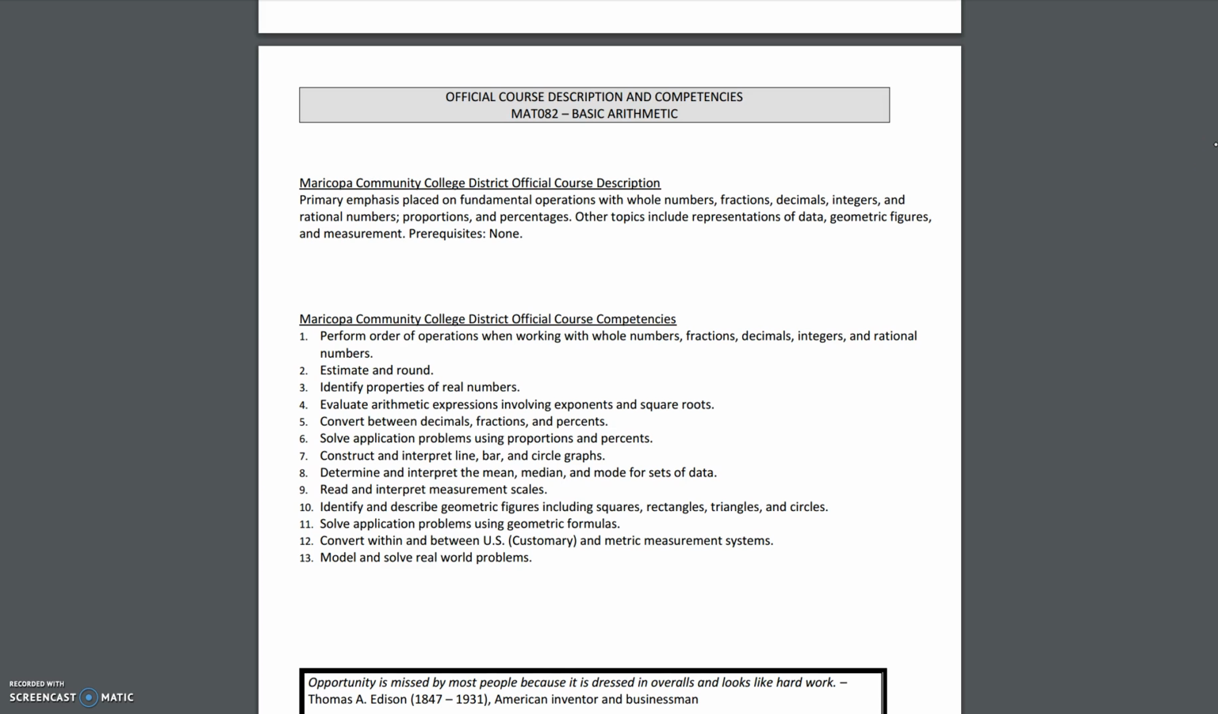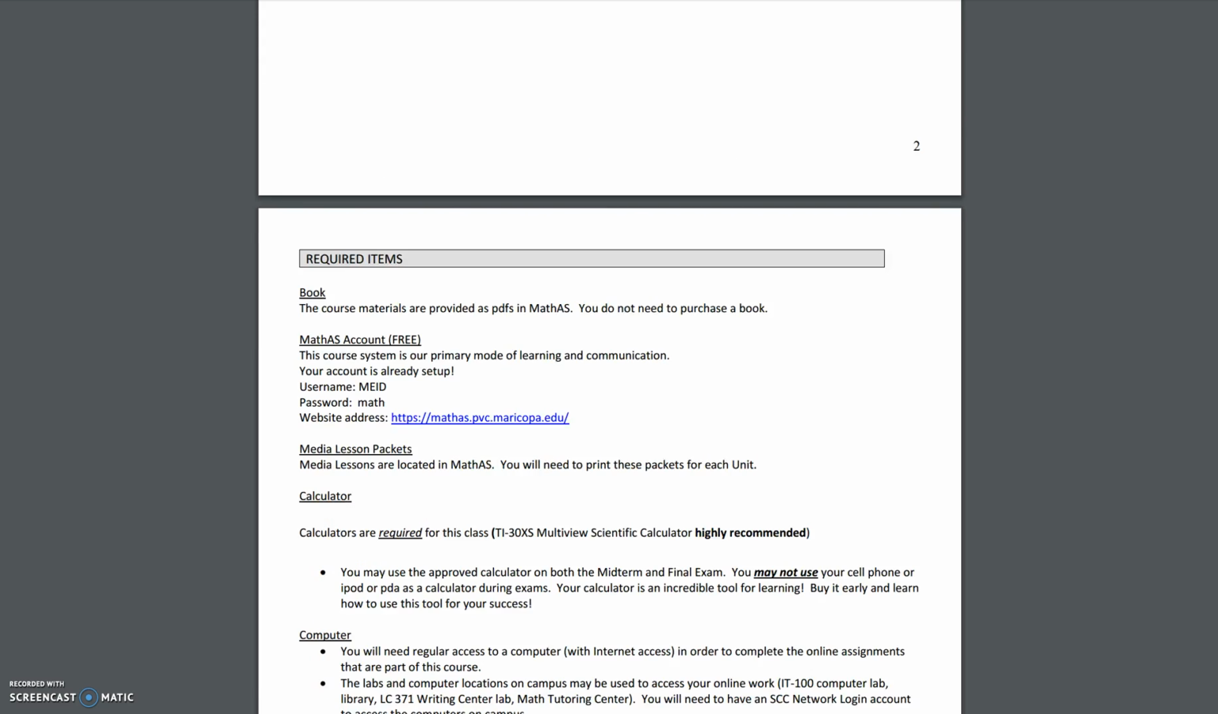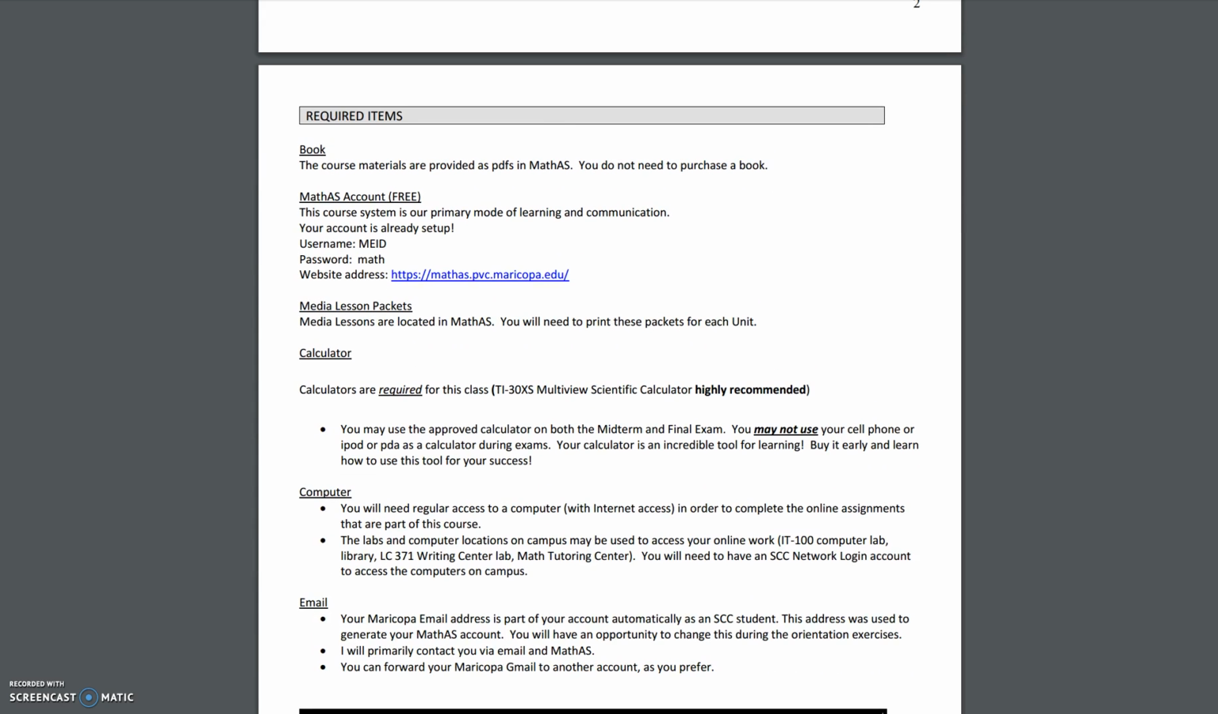Here are the competencies for the course, what you'll be able to do by the end of the course. And now required items. There is no book for this course. The course materials are provided as PDFs in Math.AS. So the only thing you'll need to print is what we call media lesson packets. I will show you where they are in the next video, when I show you how to work through a unit.